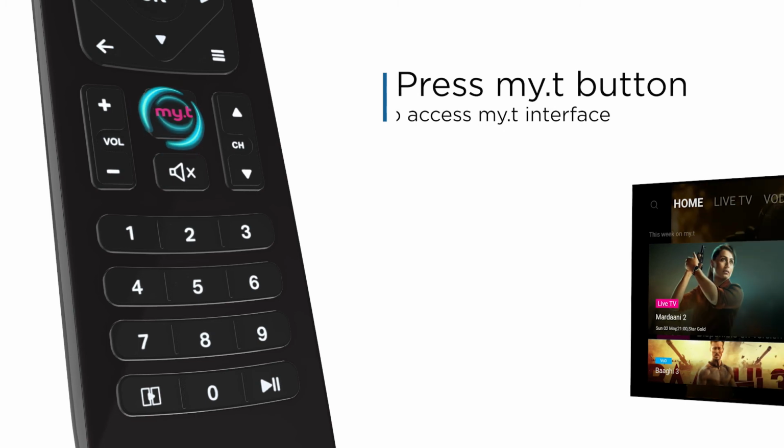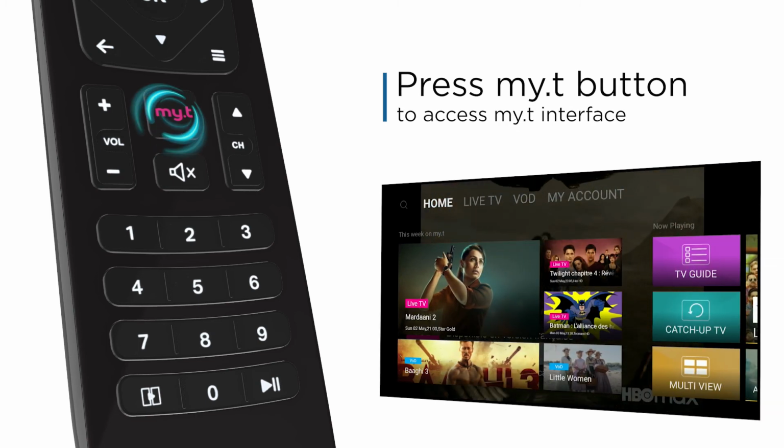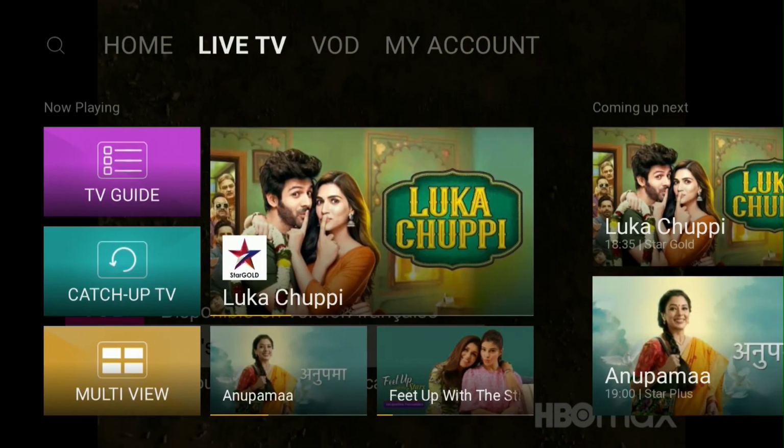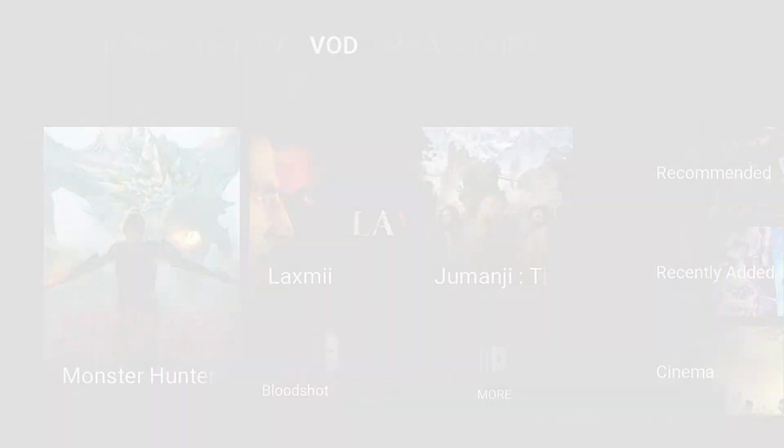To access the my.t TV portal, you may also press on the my.t button on your remote control. Now you can enjoy all the features of the my.t 4K smart box.